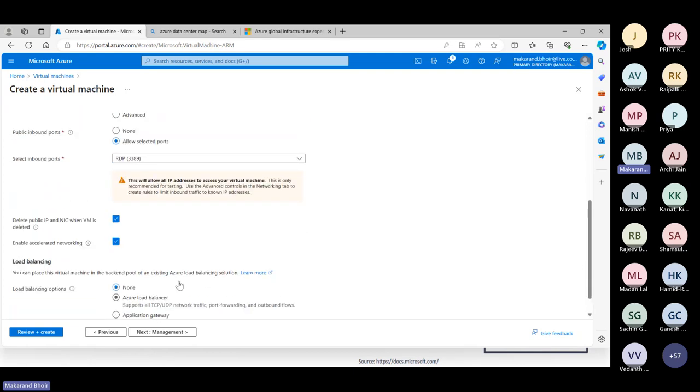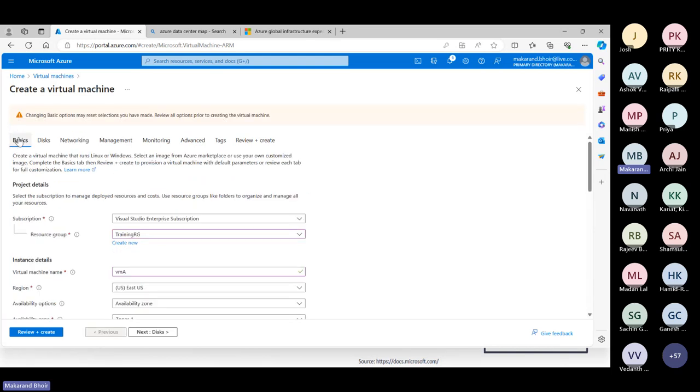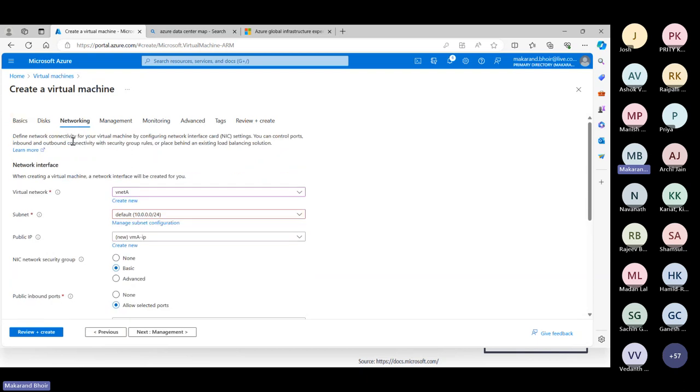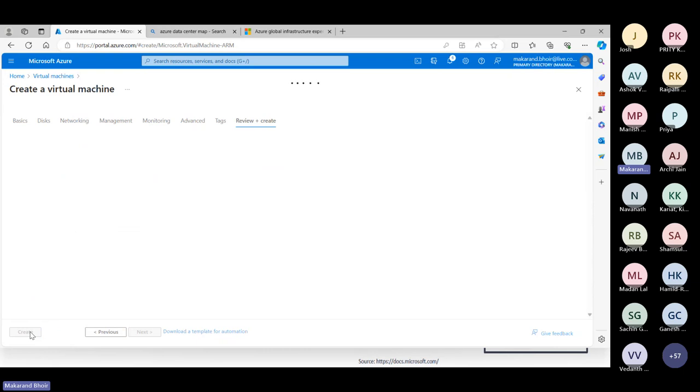So with that configuration, I will be creating. I'm just looking at two configurations, basic and networking. In the networking, I'll just choose the virtual network A for creating VM A. Okay, that's it. I'll say review plus create.